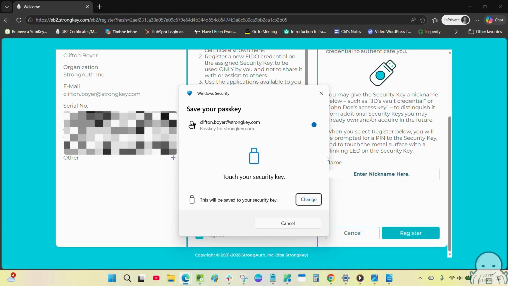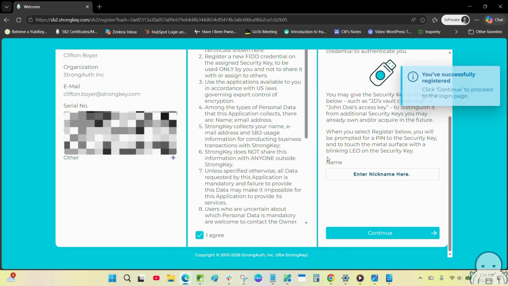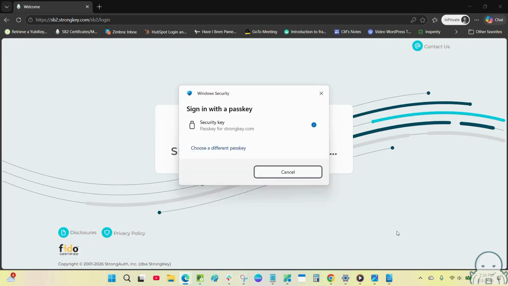Touch your security key again and click Register. Then, click Continue to finish the registration and follow the on-screen prompts to sign in to the sb2 dashboard.